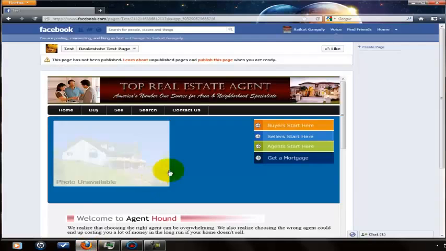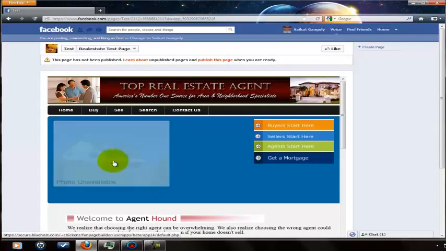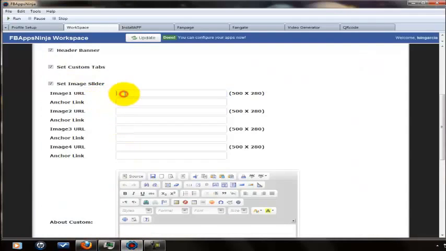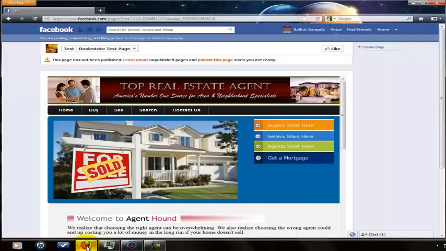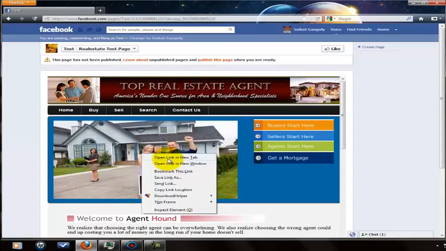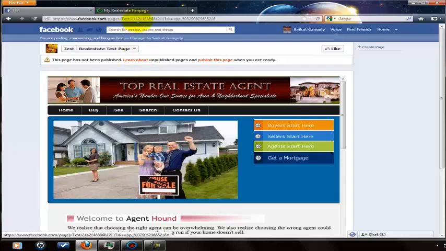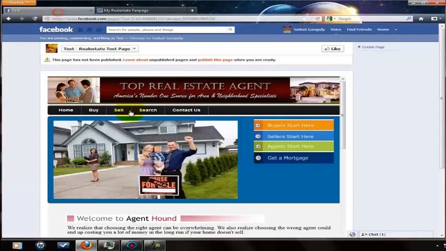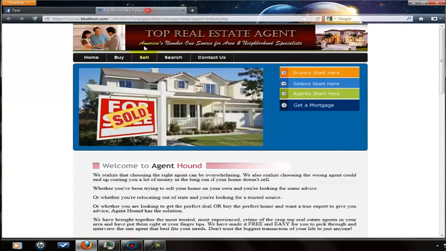Let me click on the example. So this is the image area and this is also a slider. So whatever image I put here along with the URL and the anchor link is going to appear here. Now this is also a link, so when I open this in a new tab, as you can see it's sliding already, this brings me to another website, the website that I'm replicating within my Facebook dashboard, but this is an actual website independently on its own.